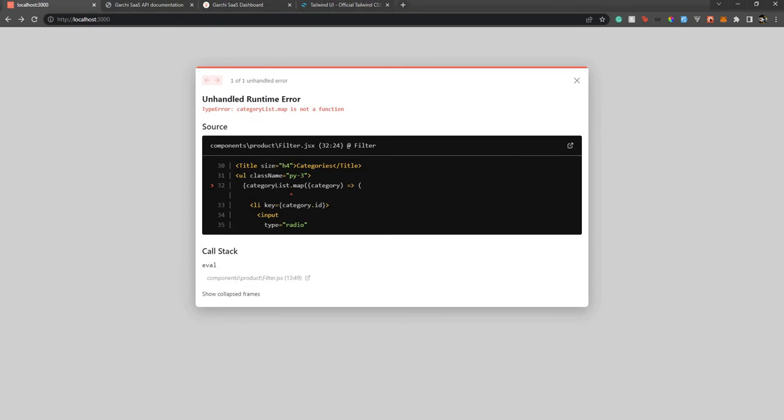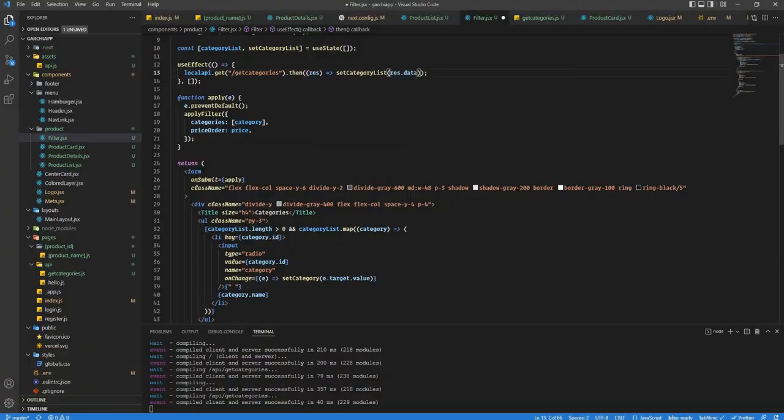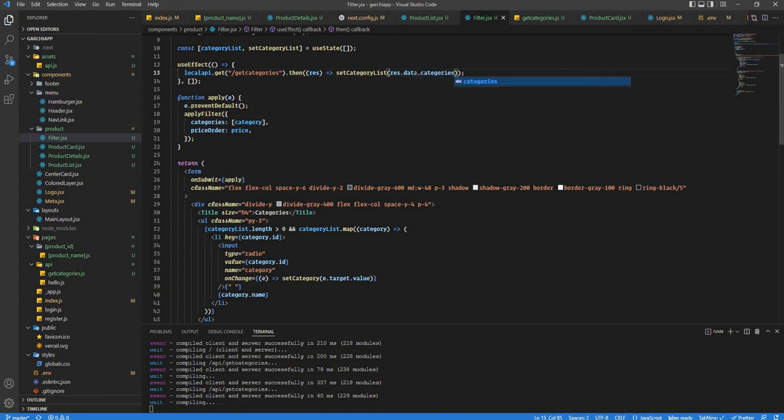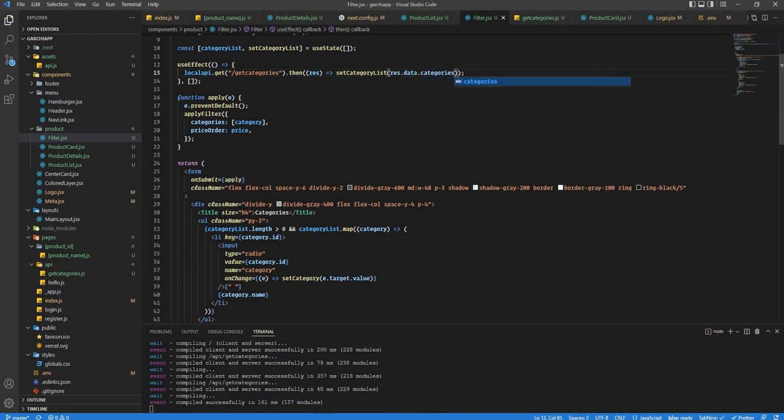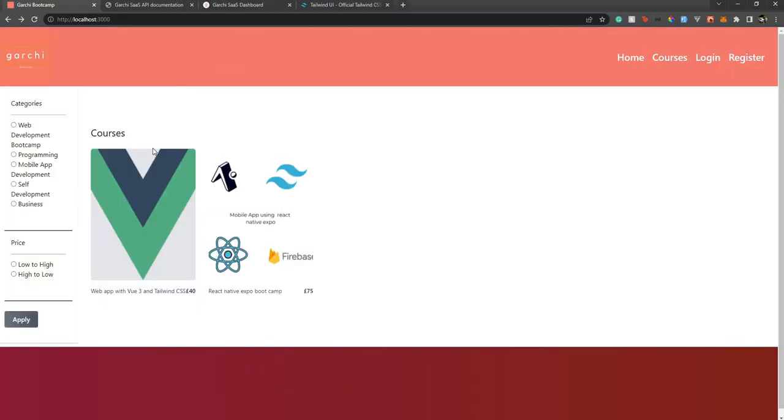It says categoryList.map is not a function. So if we refresh, there we go. Categories are not seen here. Let's see why. One thing we forgot here is data.categories, because we are sending it in a key value pair. So now if we go back, there we go, we have our categories, and when we select one category we should now be able to filter this.